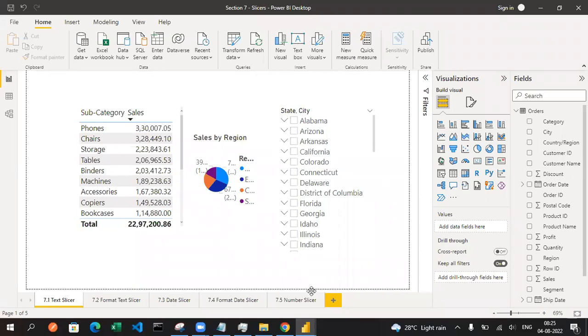Yeah, hi all. In this class, we are going to see the slicers. How are slicers going to be very helpful in Power BI? So let's quickly check how the slicers are drawn. We have seen text and also some of the tables and also the matrix, right?